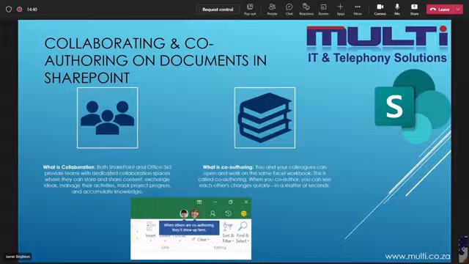So that allows you to collaborate as a team, share documents with each other, and store documents in there. Then what is co-authoring? You and your colleagues can open and work on the same Excel workbook at the same time. This is called co-authoring. When you co-author, you can see each other's changes quickly, in a matter of seconds.